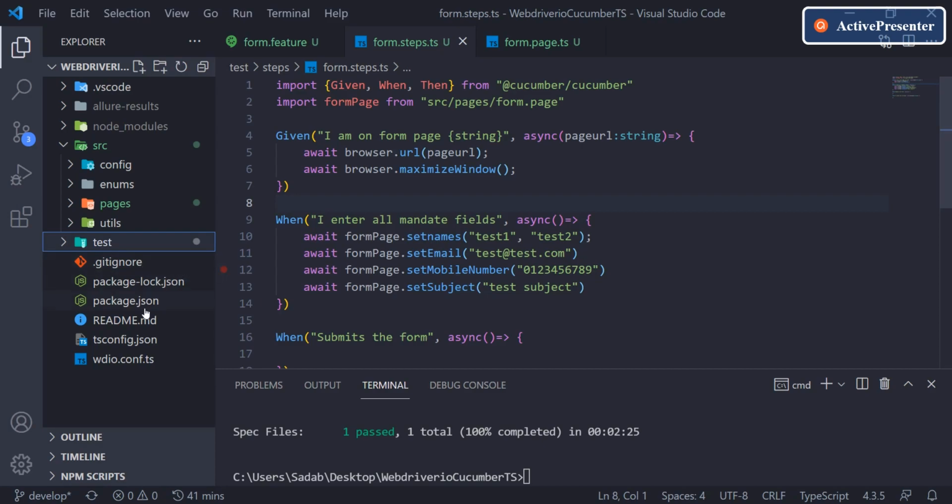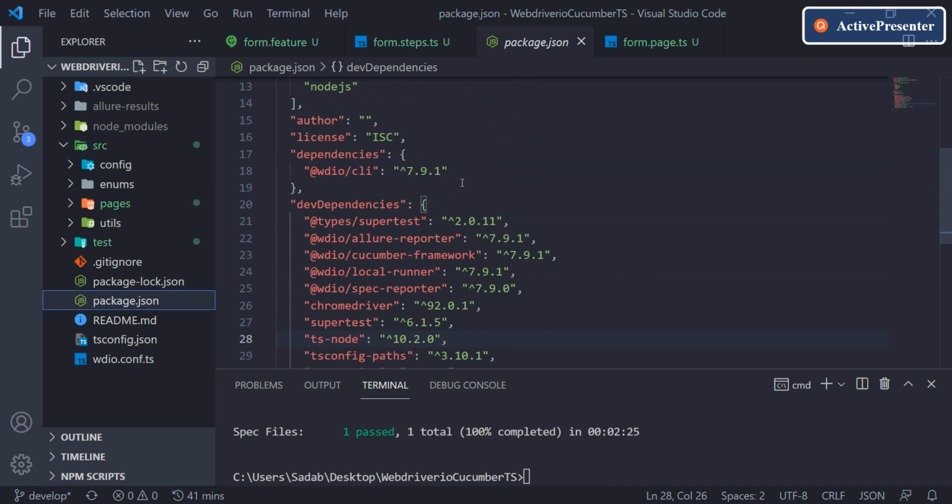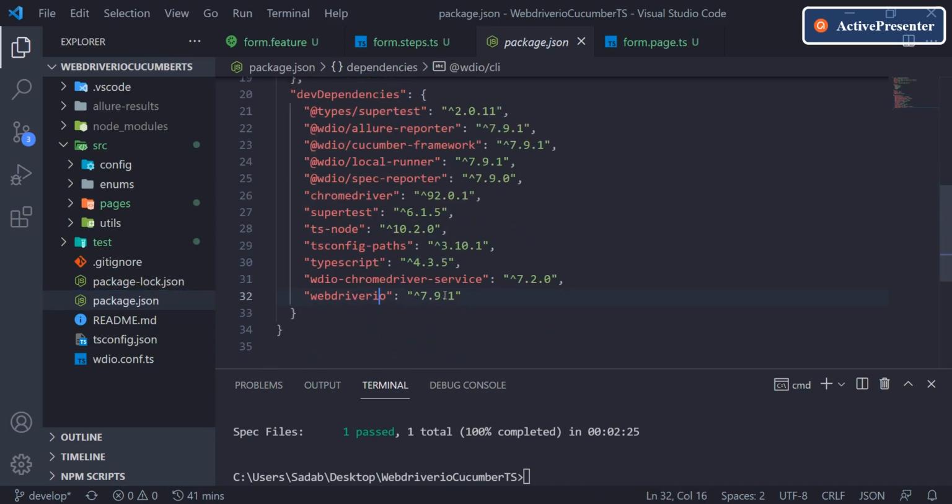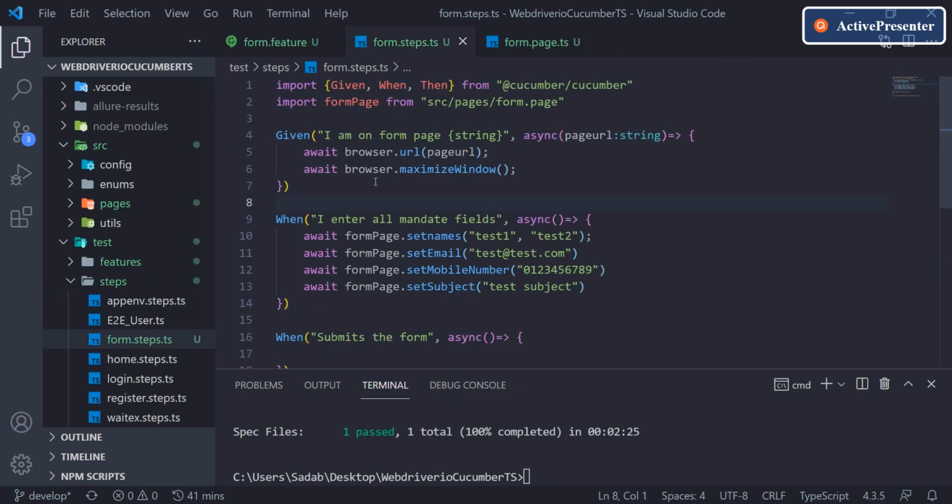In the last two videos, we have seen how to upgrade our framework from the older version, which we did from 7.6 to 7.9. If you see in the package.json, it is clear here that WDIO is 7.9 and WebDriver also is 7.9. So we have upgraded and we have updated our code as well based on the new changes, right?